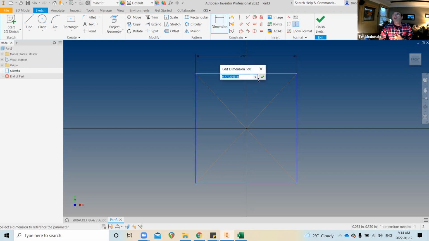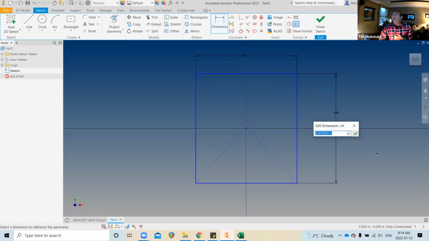Those are the numbers. 777, lucky 7. I think I'm going to buy a lottery ticket today. And okay, so these dimensions don't mean anything.